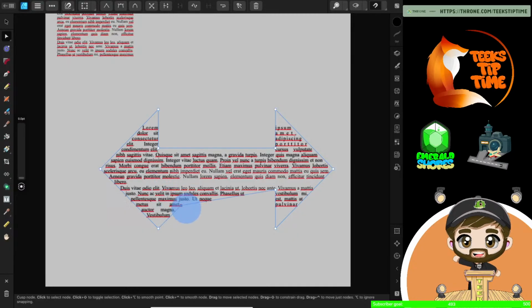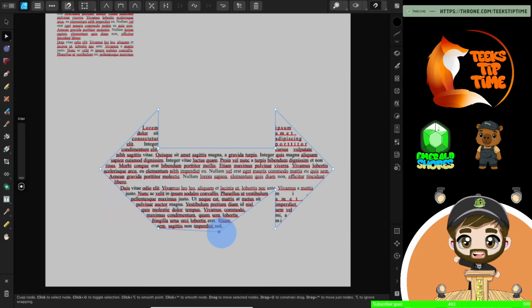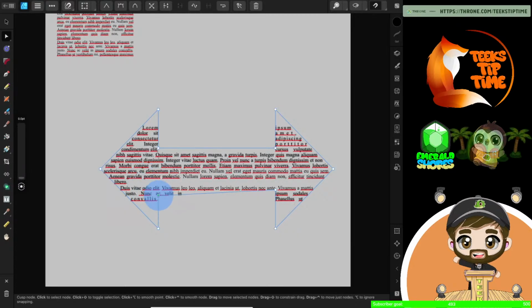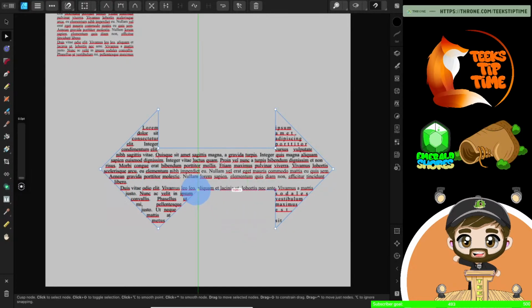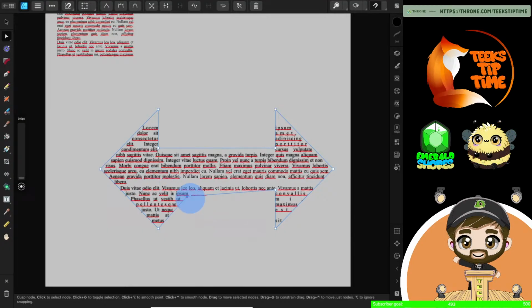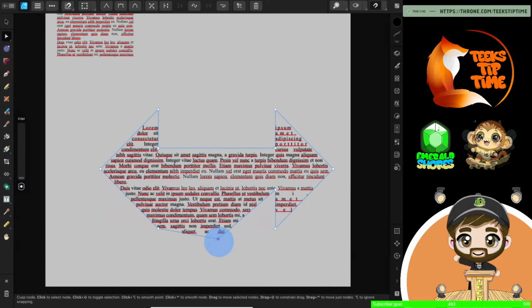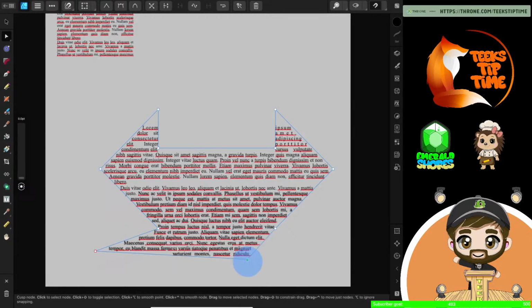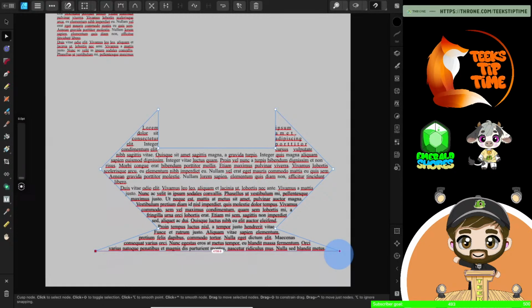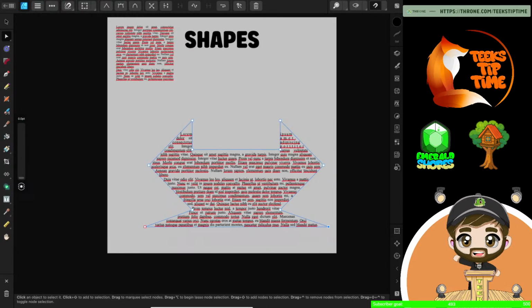And we can adjust them as we want to. As you can see, you can get some very weird shapes if you wanted to. Get around all sorts of text and all sorts of pictures, I mean. Very strange. So that is using a shape to do it.